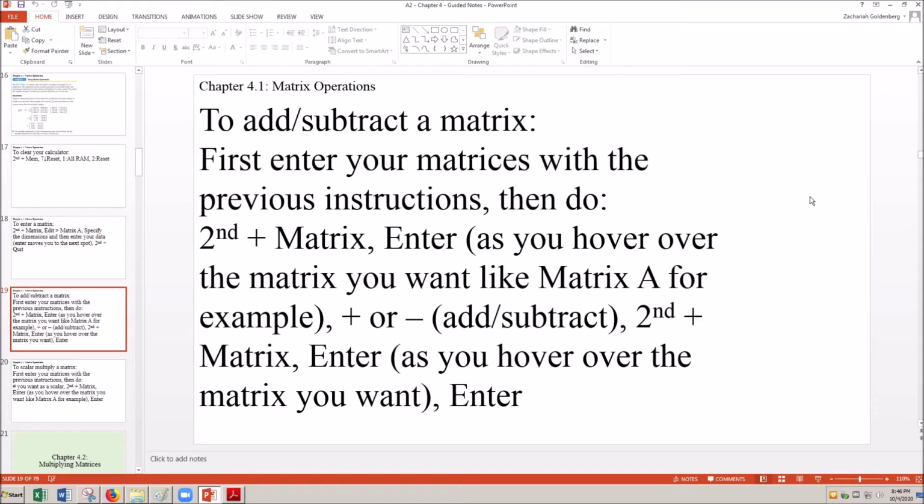Next one here is when we want to add and subtract matrices. First, we want to make our matrices whatever we want to make them. So typically we'll just enter in matrix A and matrix B. Once we do so, we're going to hit second exit. So once we've got our matrices entered, we're now going to do second matrix, and we're going to hit enter as you hover over the matrix that you want to add together. So matrix A and matrix B, for example, which I'll show you in an example in a second here. We're going to then put an addition or subtraction sign between the two.